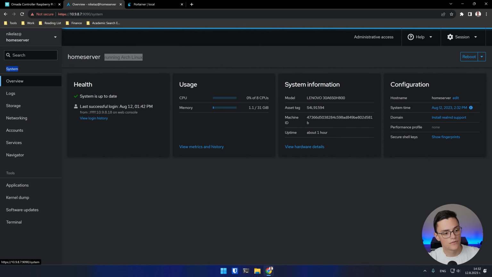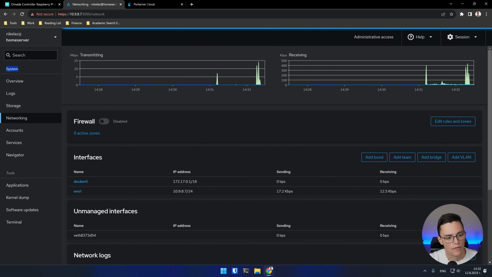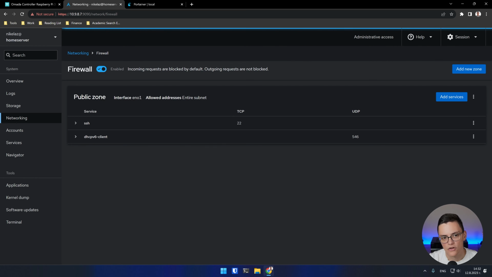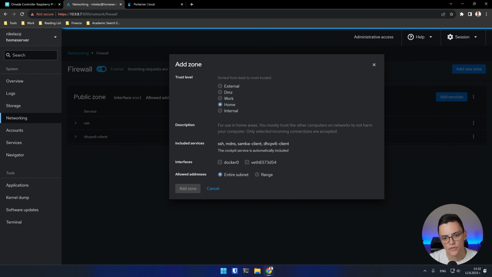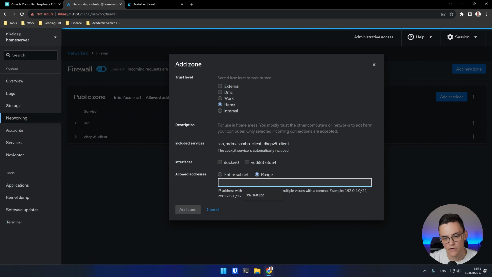Okay, the last step is to take care of the firewall. If I go to the networking tab in Cockpit, I can enable the firewall and edit the zones. So first of all, we have SSH. We have a public zone, which allows the entire network, everything basically is public. So I will add a new zone, which will be my zone for my home, and I will include only a range, my local IP address subnet.